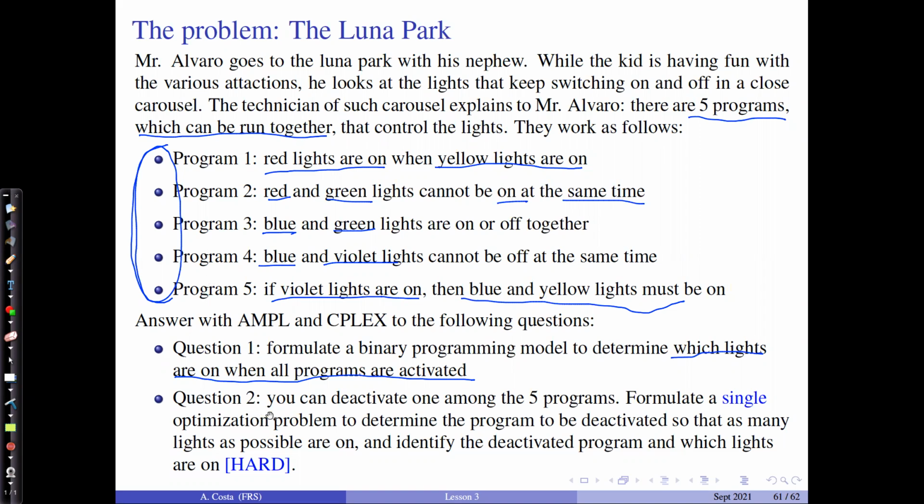The second question, that is a little more challenging: you can deactivate one of these 5 programs, only one. And you want to formulate a single optimization problem to determine the program to be deactivated for achieving what? You want as many lights as possible to be on. So again, you need to find the program that should be deactivated so that when the other 4 are running, you have the maximum number of lights that are switched on.